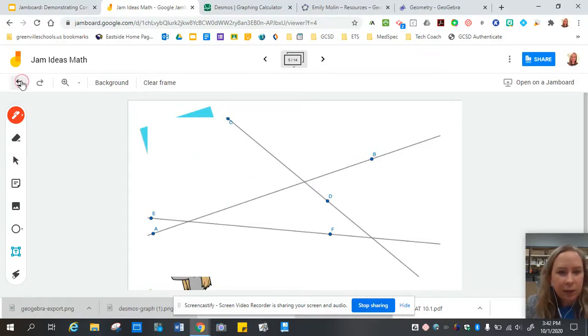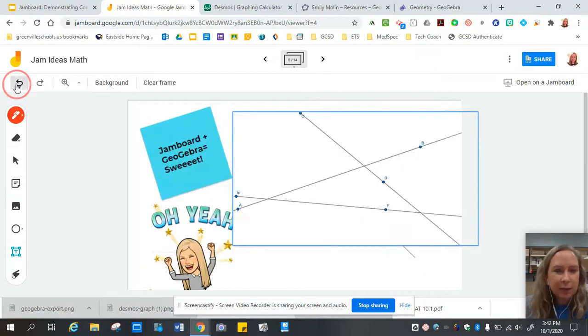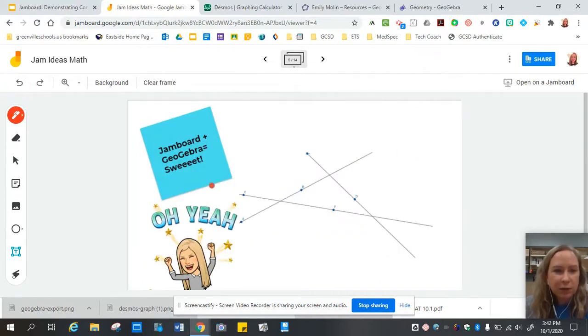So a cool thing, again, is that you have the ability to use images from GeoGebra with Jamboard. I'm assuming that GeoGebra is one of those things that you are using. GeoGebra is also on the DSA, so a great combination there.